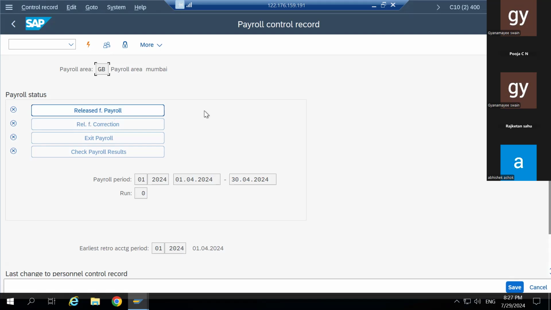If you want to correct your payroll, once you release, you can come back. There is a release for correction. Release means we are going to start the payroll. Release for correction means we'll stop it. I just explained here in release for payroll.